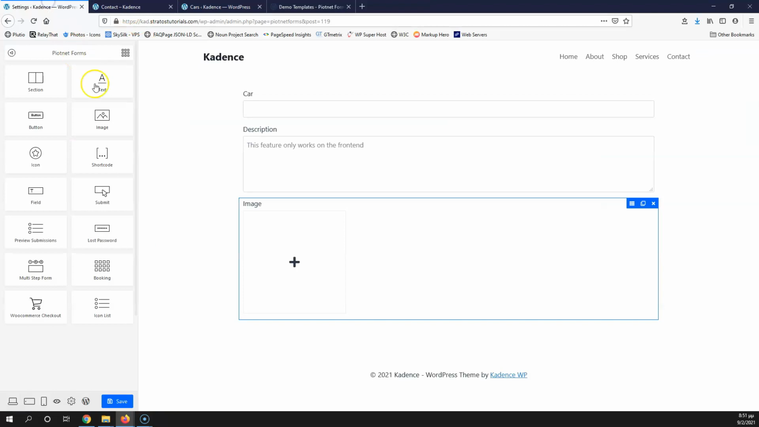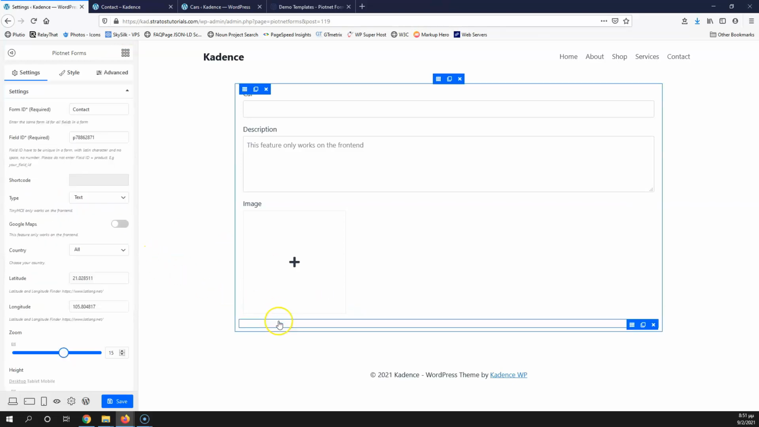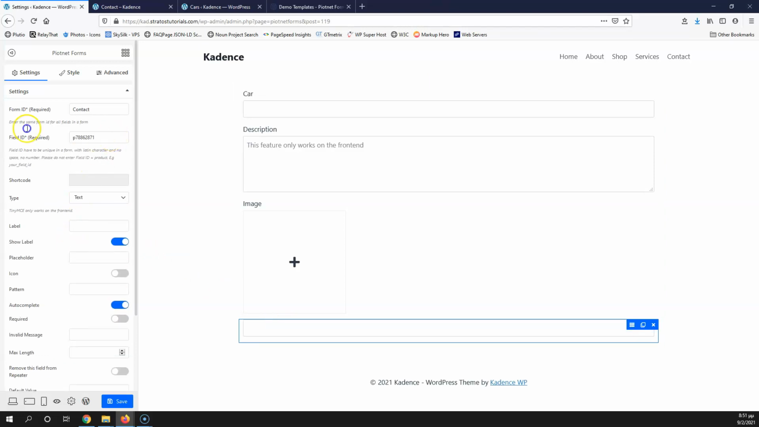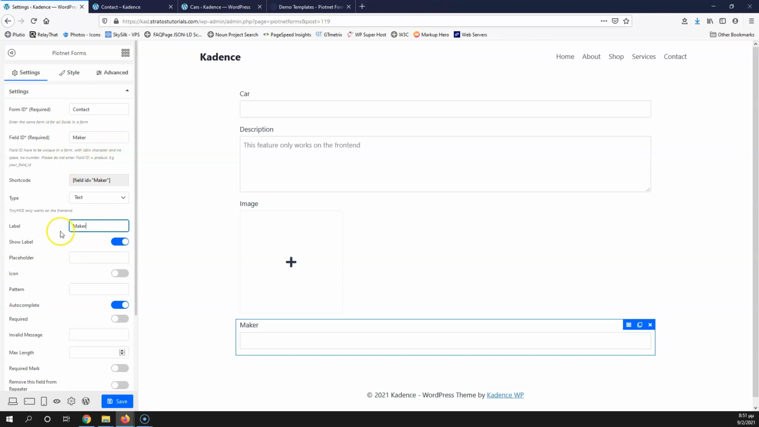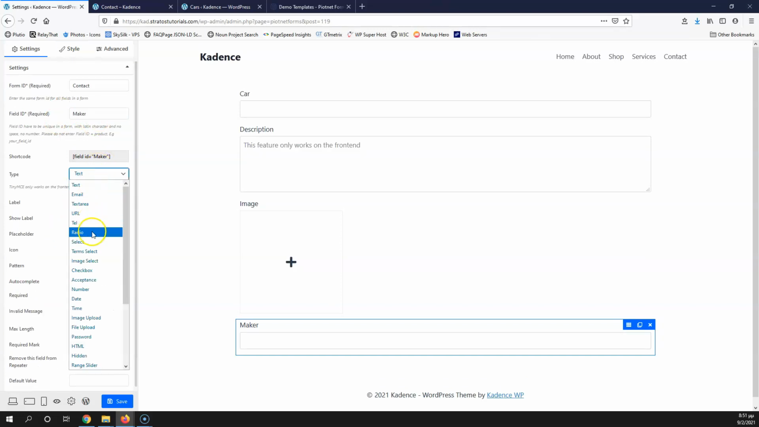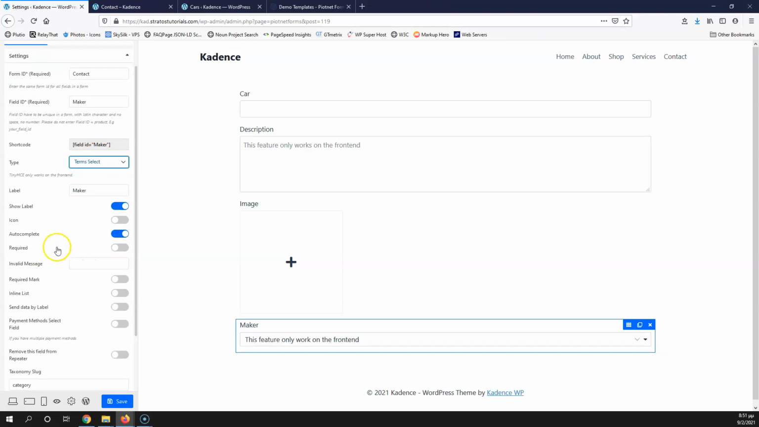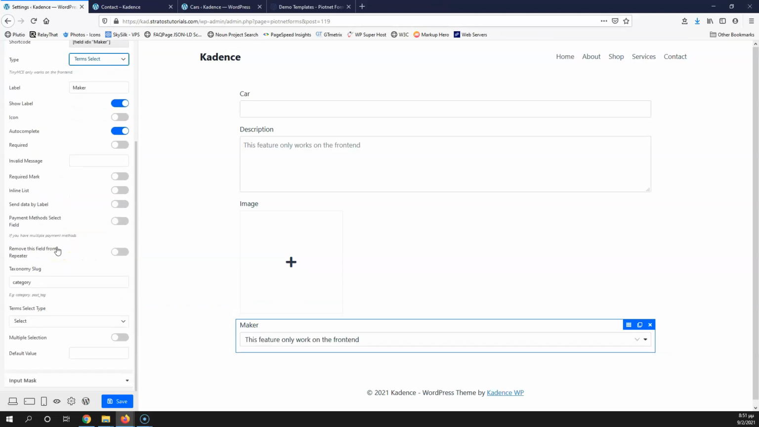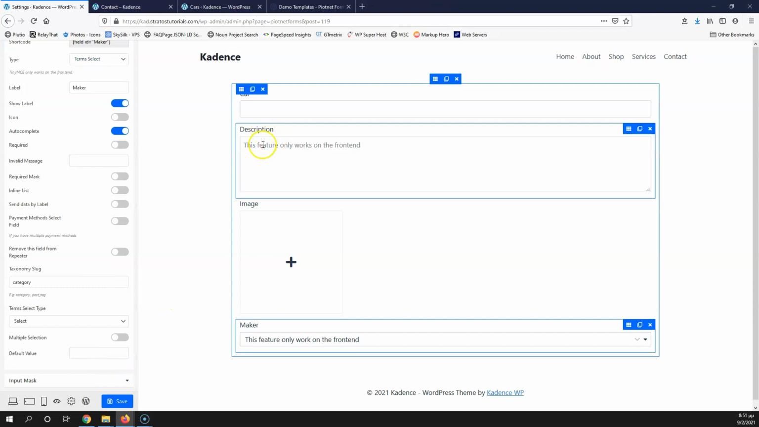And let's go back here. And I need now something so you can select which taxonomy you want. So I'm going to click here to add another field. And this field is maker. So basically you select the maker. So I'm going to select the label maker. And this field is a terms select. Okay. Let's save that just to save it how we have done it until now.